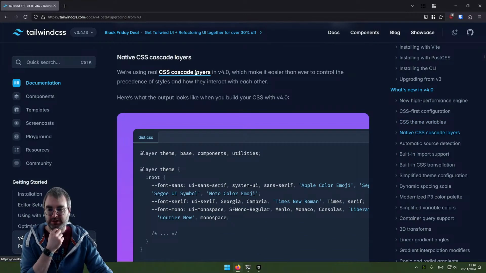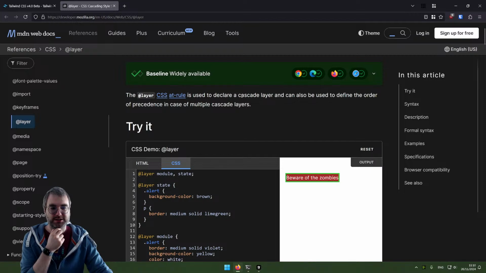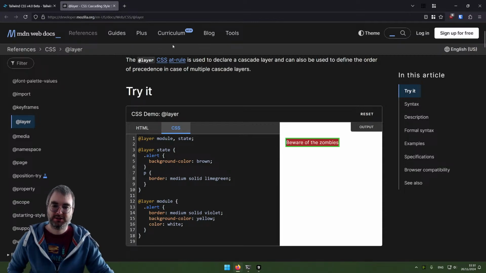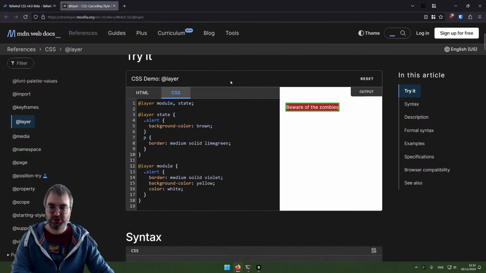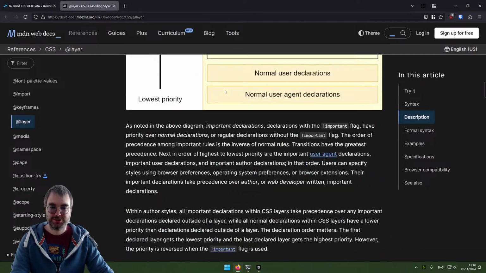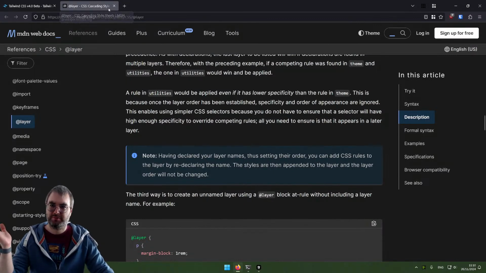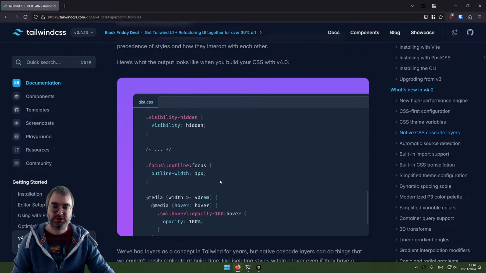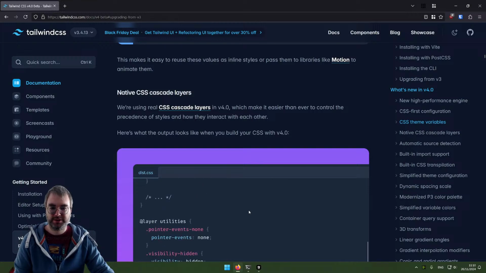Native CSS cascade layers. I have no idea what that is. So what are layers? The @layer CSS at-rule is used to declare a cascade layer and can also be used to define the order of precedence in case of multiple cascade layers. Interesting. So this is basically an integrated way to manage nested things. I never used that, but that's pretty cool. It's nice to know that it exists, and I guess if you use it properly, it's going to make CSS a lot nicer, right? So they basically utilize that, and there are integrated layers, and you can override things on a layer basis, which is pretty neat, and define your stuff on a layer basis as well.